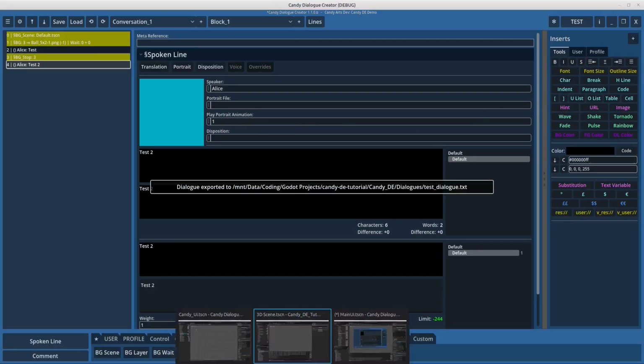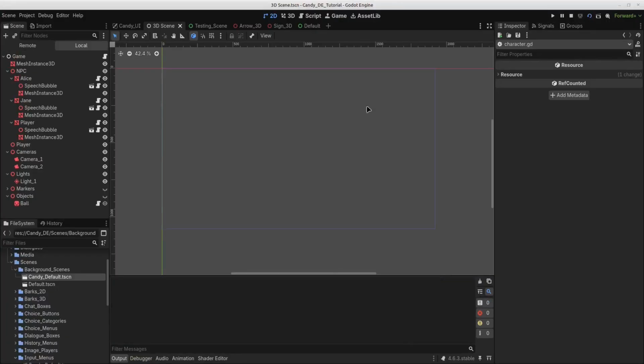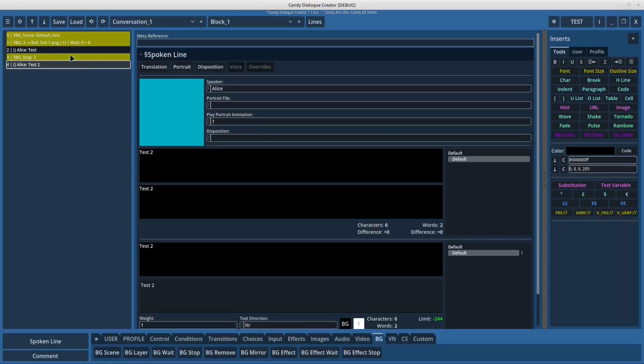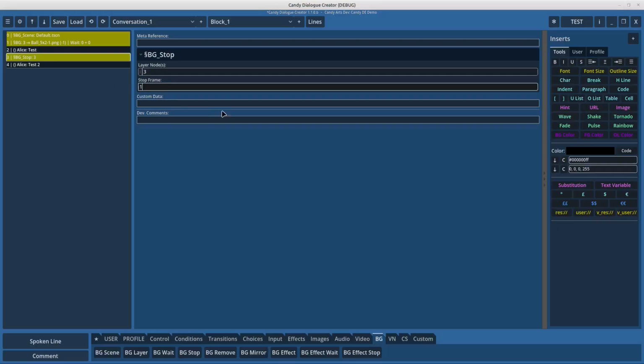Okay, so Alice speaks. You can see the animation playing behind the dialog box. It's partially hidden, but you can see the ball bouncing. And now when I press dialog advance, the animation should stop on whatever frame it's on. And there we go. It stopped and Alice is saying test 2. So that worked.